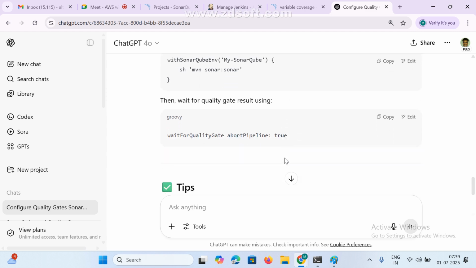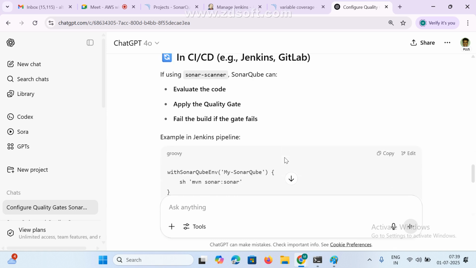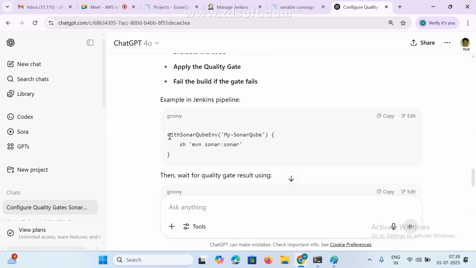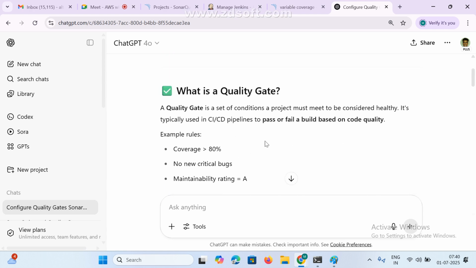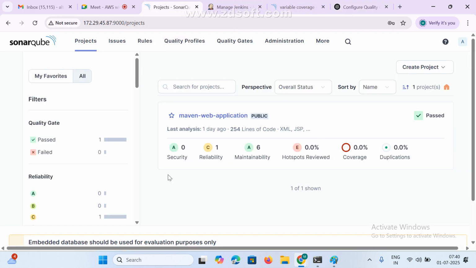Got it, Monica? Yes, sir. In Jenkins side pipeline, we need to add this line only: sonar:sonar with the SonarQube environment variable. Just we can add this one. That's it. So by default these people are already providing. If you want to, we can set it.